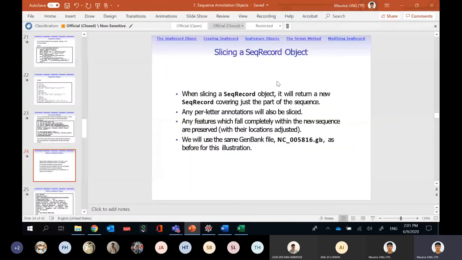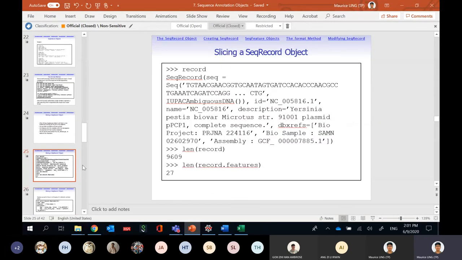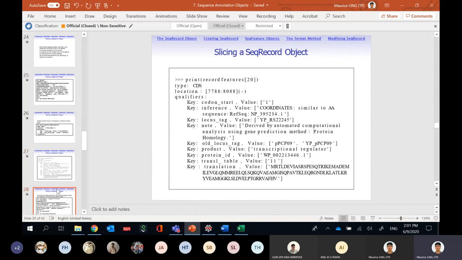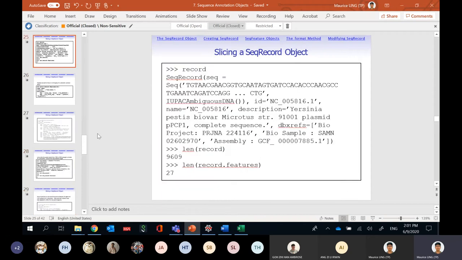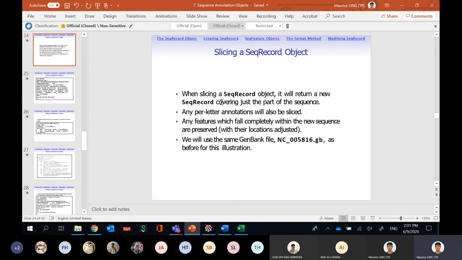Okay, this is what we will not be covering, the slicing. Slicing simply means that, let's say you have a record, you can pull out a section of your record. Just briefly going through, we will not be doing it. You can pull out a section of your record. For example, you can pull out individual sequences if you want to.